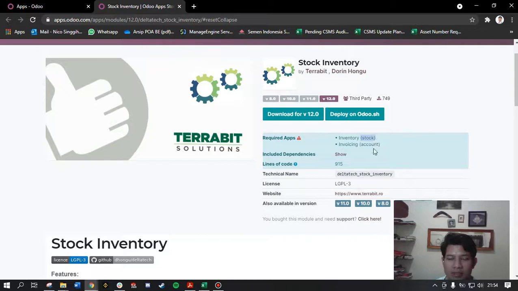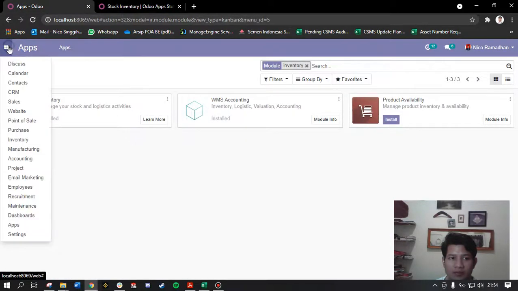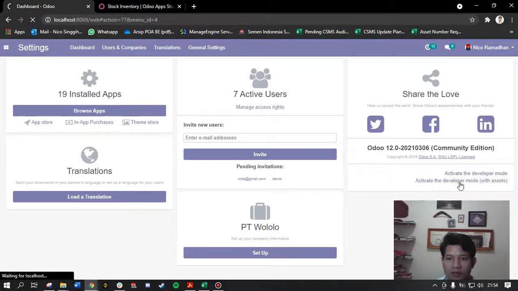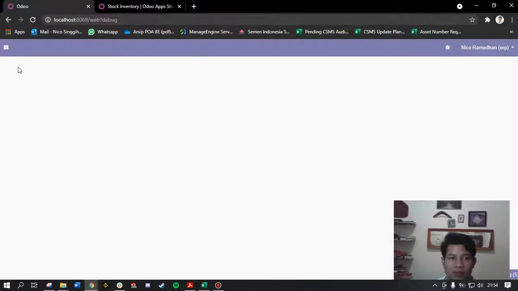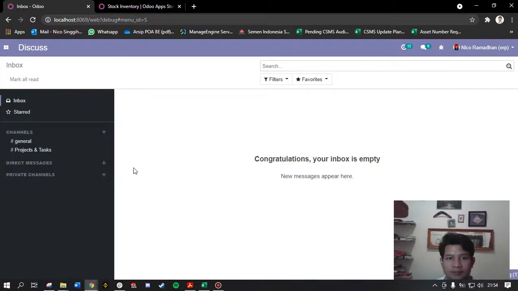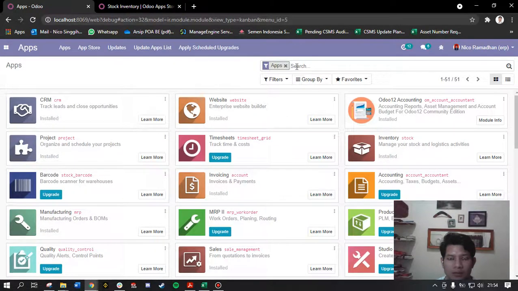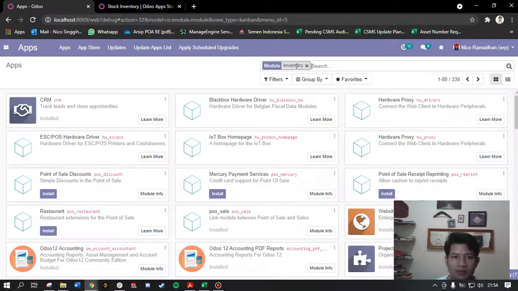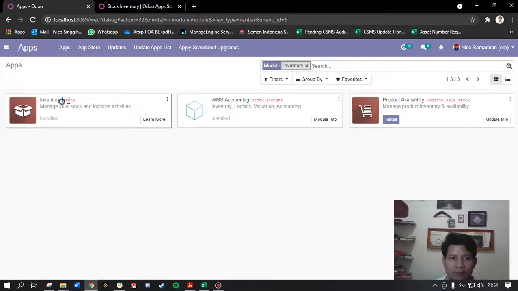This text in brackets, you can view it through these options. You go to settings, you activate the developer mode, and you go back to the apps menu and type it again, like inventory, and you see it here, stock.